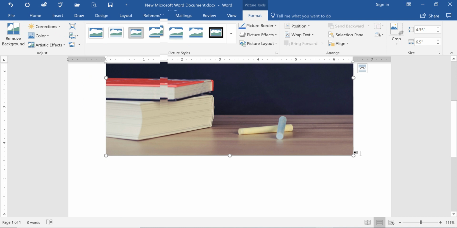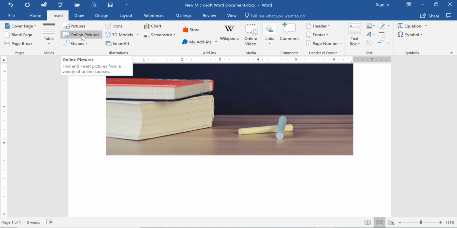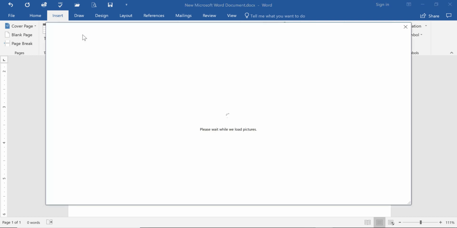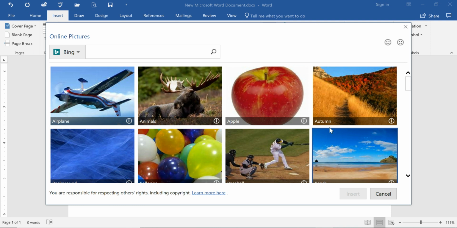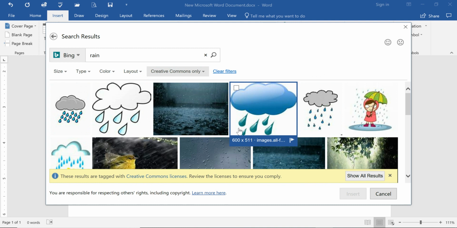Alright, so let's go ahead and click here. You're going to hit enter to go down to the next line. Now we want to insert a picture from online. Let's go back to Insert. We're going to go down to Online Pictures. You're going to click that. It's going to give you tons of options. You can actually type in what you want right here. So let's test this. Let's type in rain. Alright, hit enter. It's going to bring up all the options that show pictures or clip art of rain.